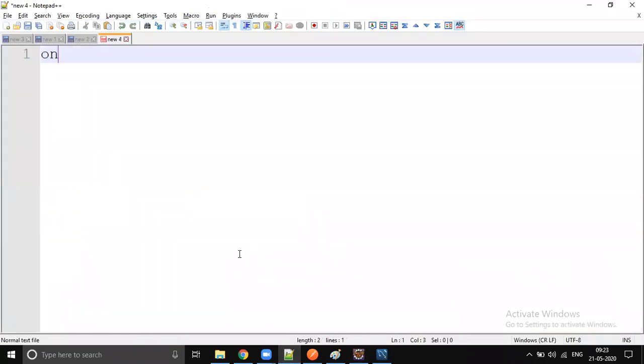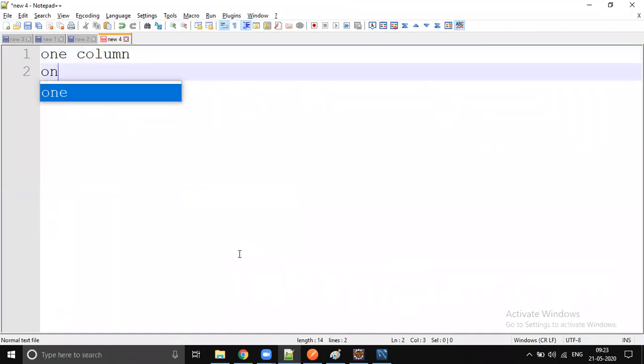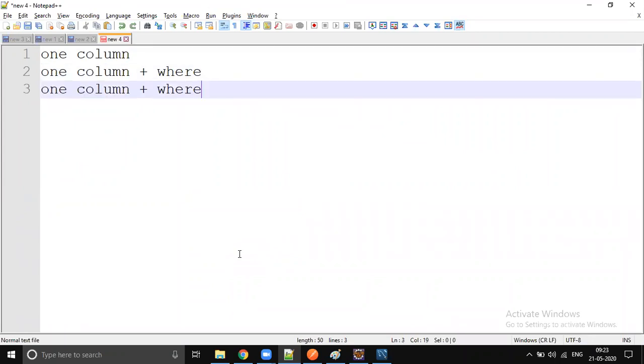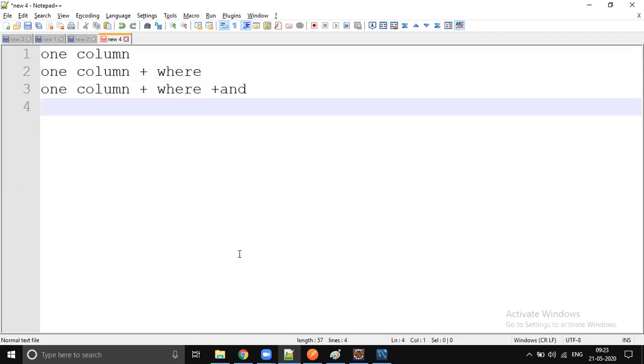So we did one particular column without a where condition, one column with where, and with where plus and, right? One row or multi row, they are all the same. It's just the return type that will change, that's it. Multi row with where and the condition, right?